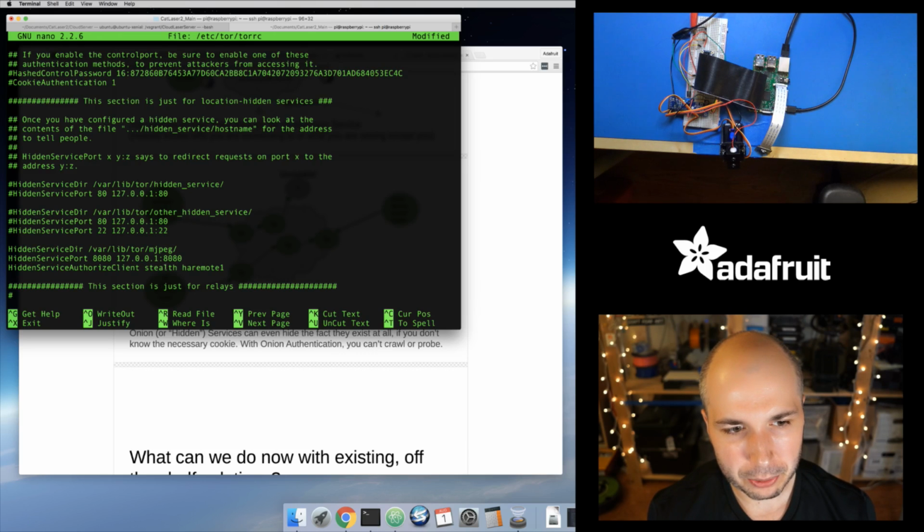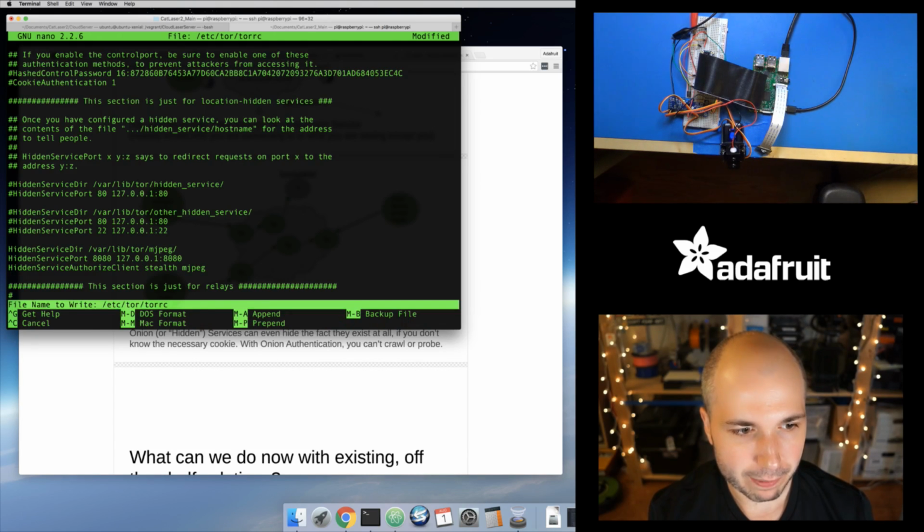Now, from what I understand, the stealth keyword is what you need to have, and the thing that comes after it is just an identifier for this client. So I'm just going to say MJPEG because I'm streaming my MJPEG camera here. But I think this could just be anything. I don't think it really matters. Okay, then save the file.